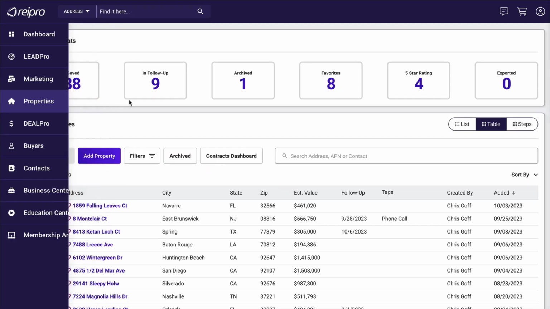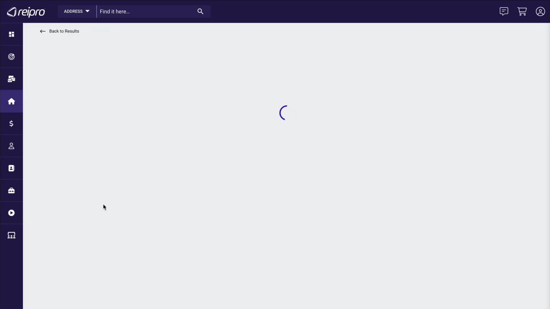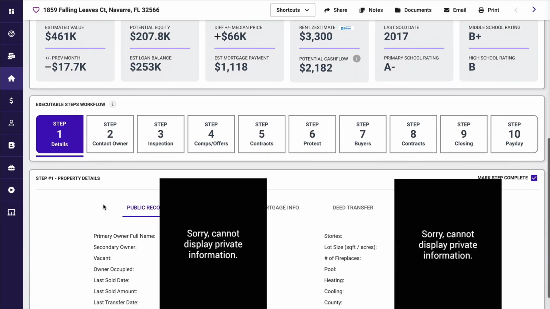Now, once I go into the property section, if I click on the property, I scroll down to my executable steps.